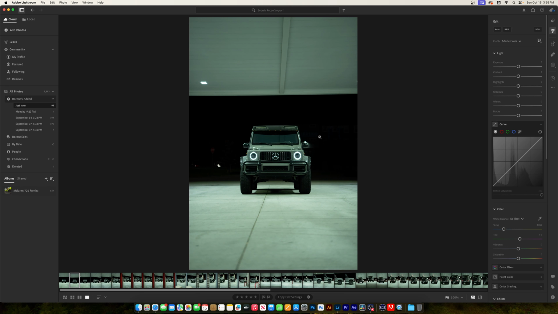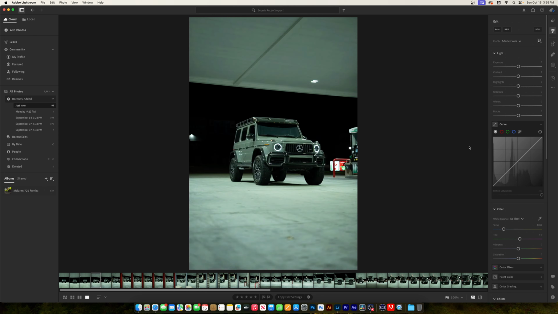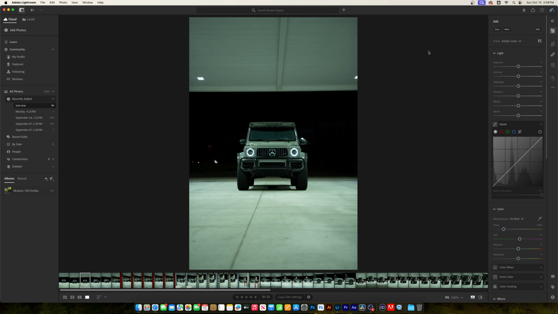All of my photos are shot in RAW. If it's a JPEG, the information will already be baked in, so it can be very difficult to adjust the color and you'll be very limited. So I always recommend shooting in RAW.